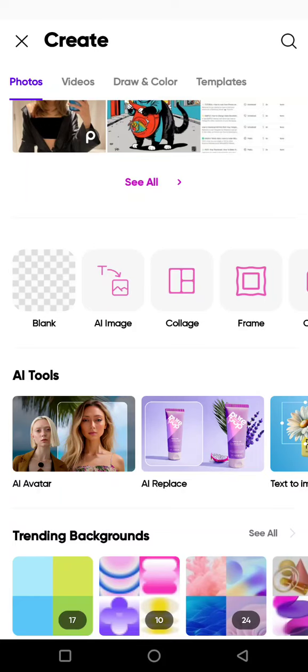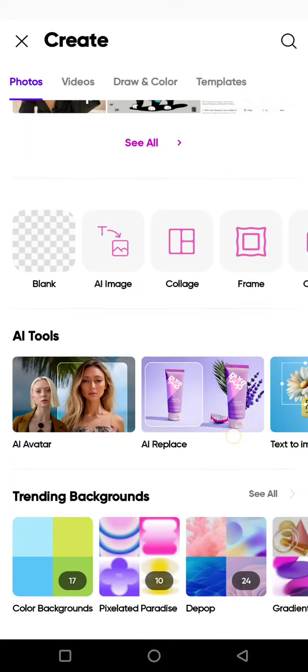On today's tutorial, I'm going to show you how you can create a photo with transparent background on Picsart. So here I'm already on the Picsart create page.